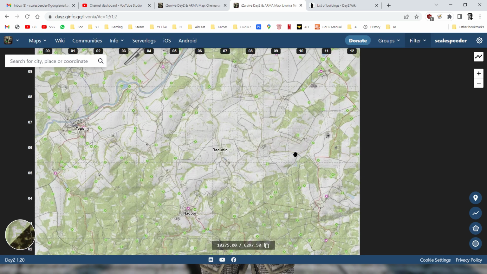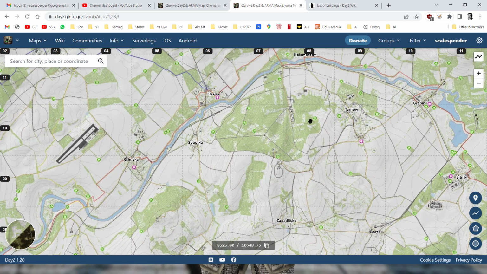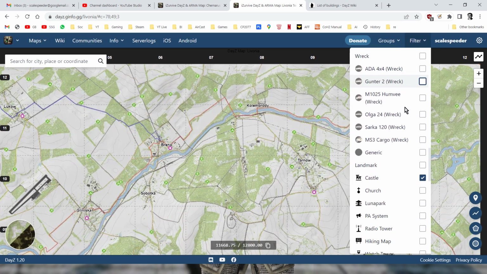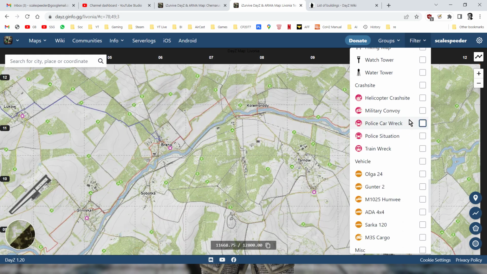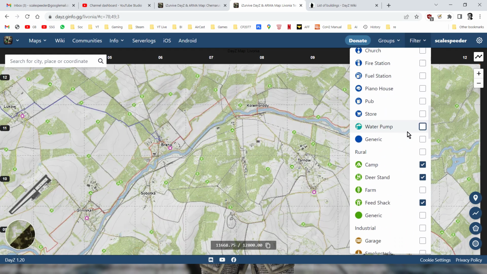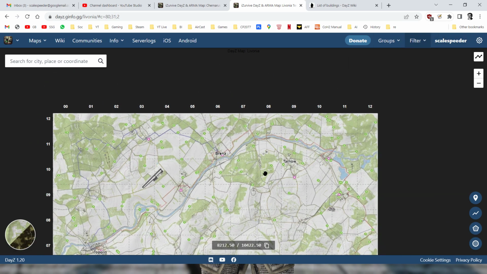For Livonia, it's exactly the same thing. So again, if you go to the iSurvive mapping, I'll put links to all these websites in the description below the video. Go to the filter, turn everything off, and then just go down and click castle, and then click the hunting stuff, which tends to be camp, deer stand, and feed shack. And if you do that, that will tell you where they are.